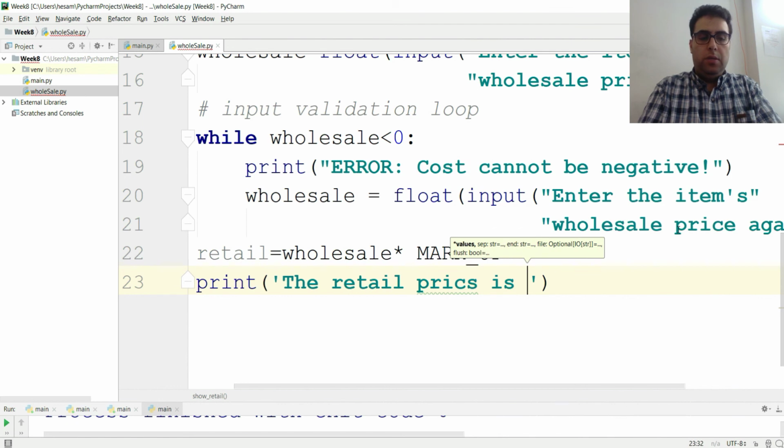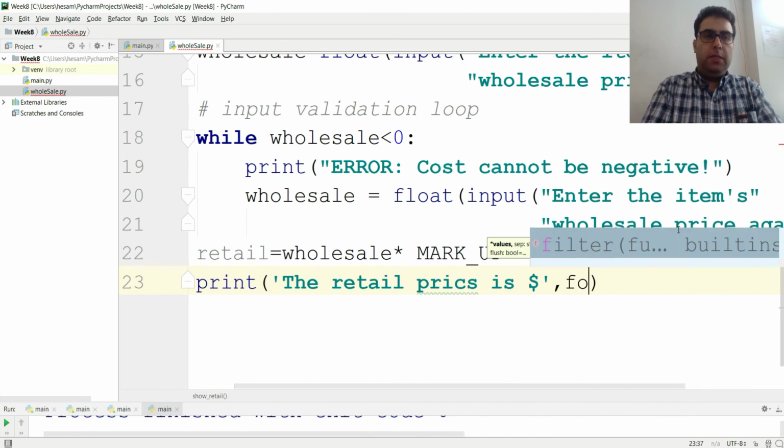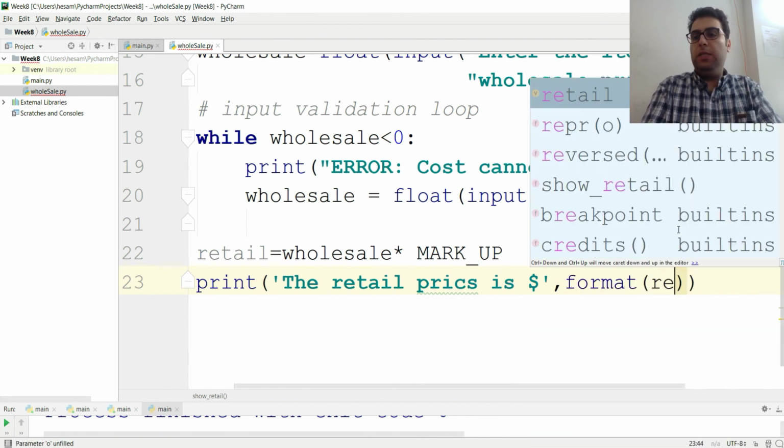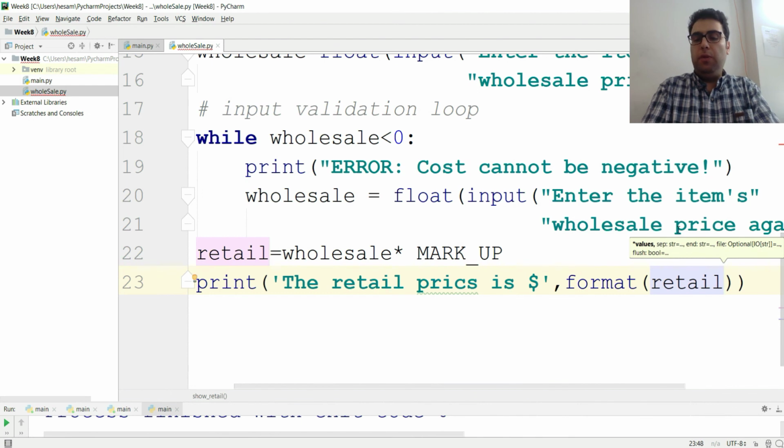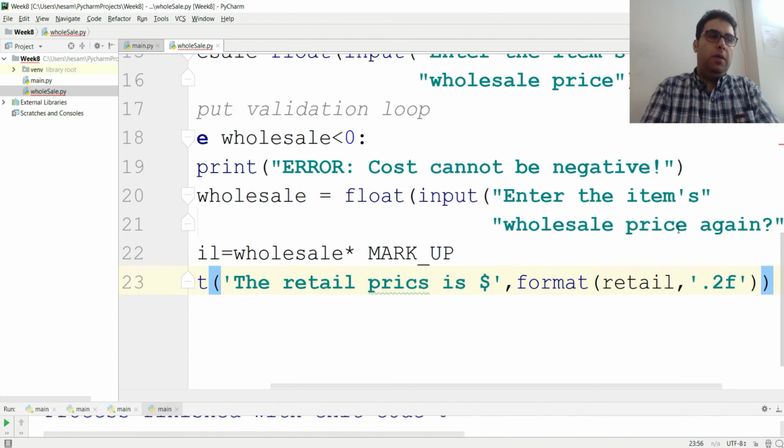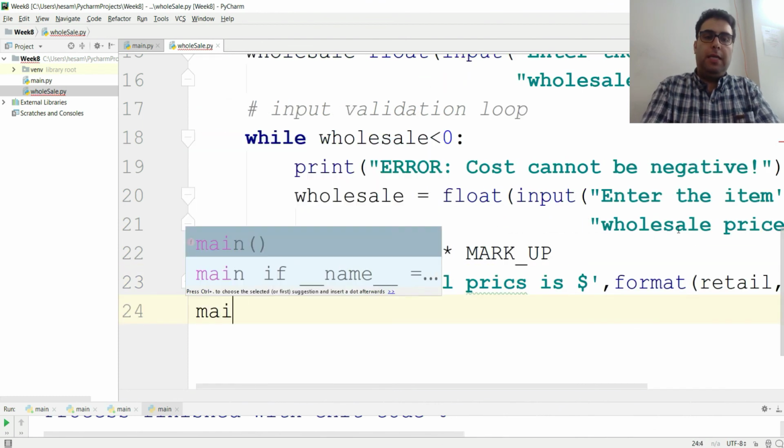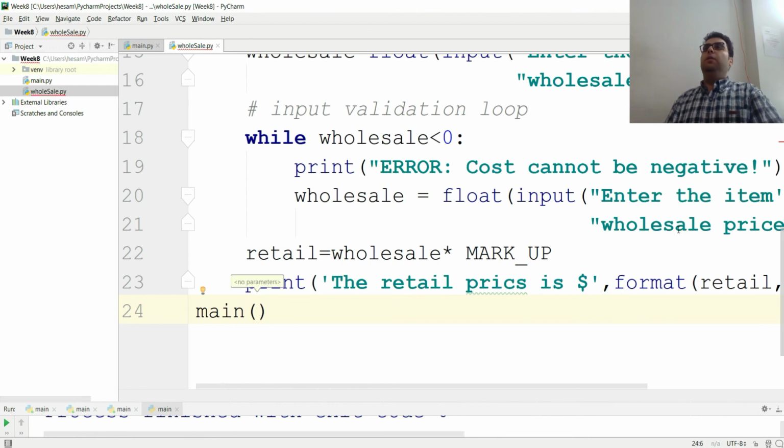price is $. We're going to format the retail, because this is dollars, right? So we want to make sure we have 2 decimal digits. So here's .2f right there, and that is that. And then we're going to call our main and make sure everything's fine. So as fast as I can do this basic programming.